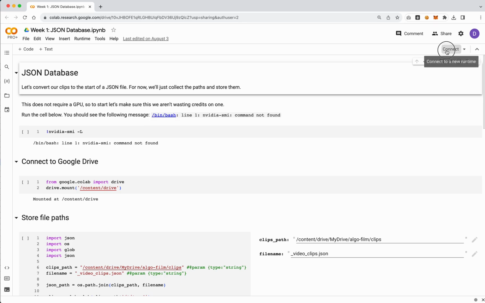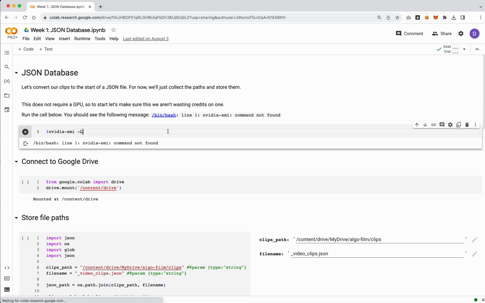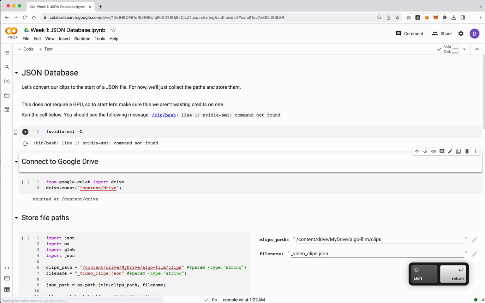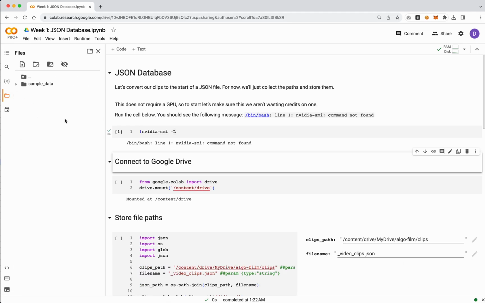We'll go ahead and hit connect over here. And just like everything this week, we haven't needed to use a GPU. So I think if you're still on the free version of Colab, this will work fine. Next week we'll definitely need to start using the GPU, so make sure you have purchased either Colab Pro or Colab Pro Plus. And again, we don't need the GPU, so we'll run this cell, and we should just get this error message, which is fine.